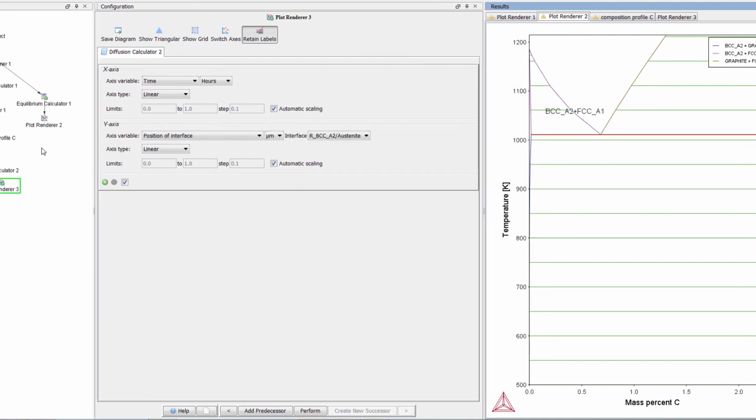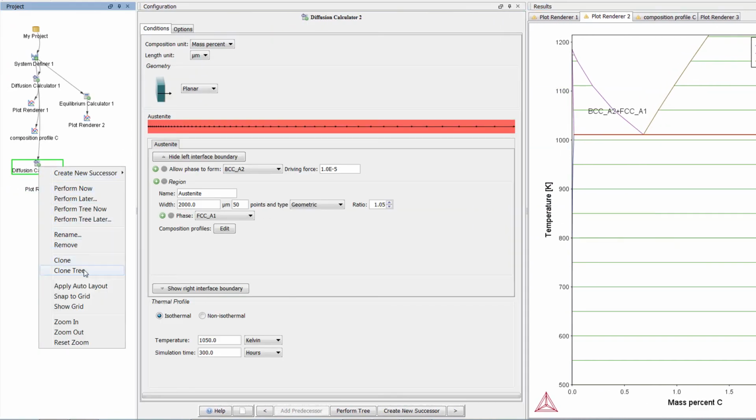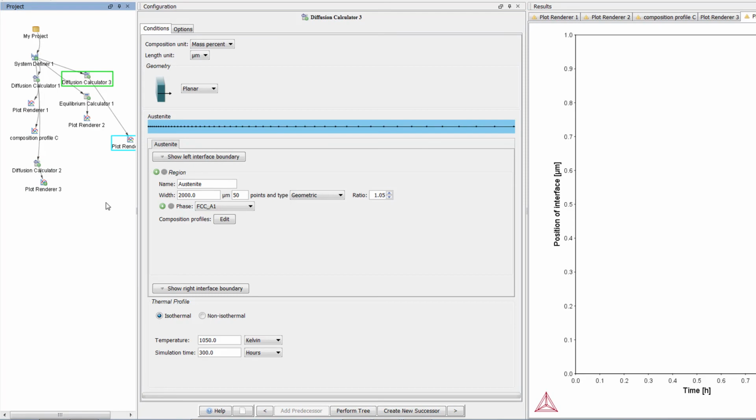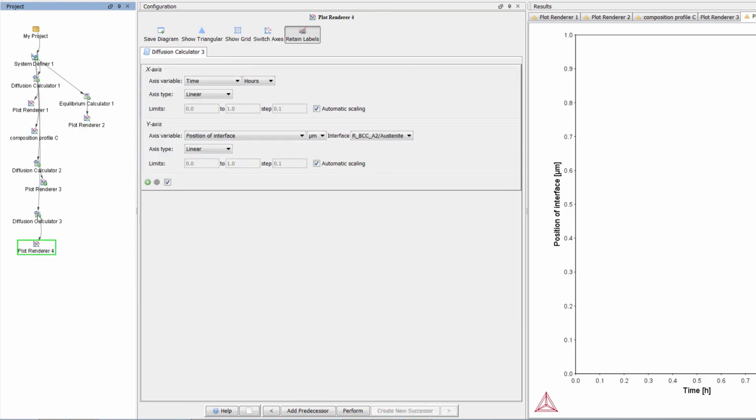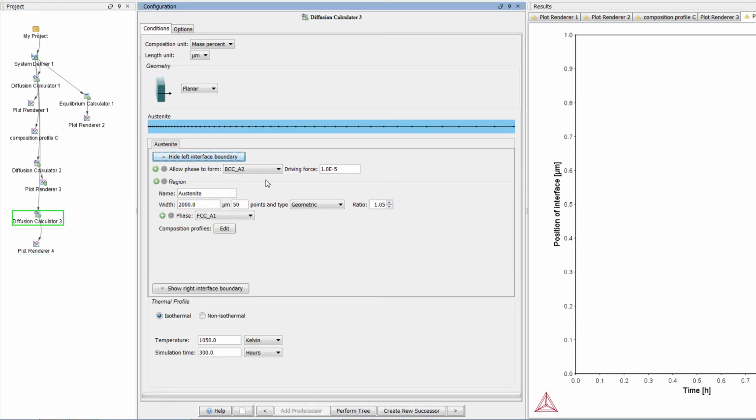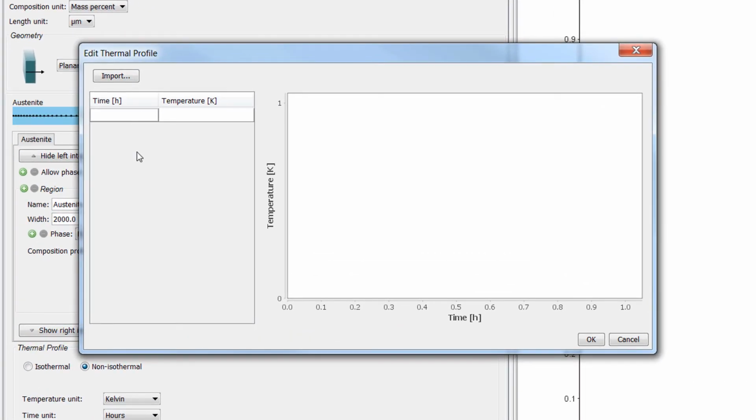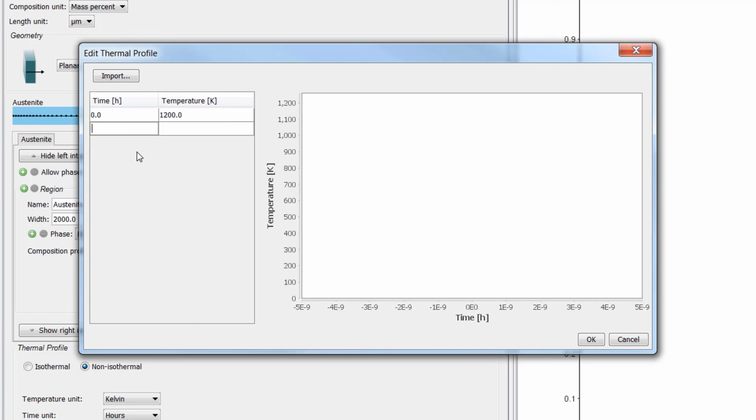Right-click on the Diffusion Calculator 2 node and select Clone Tree. This gives us an identical diffusion calculator and plot node. Select the Diffusion Calculator 3 node and select Show Left Interface Boundary just to remind ourselves that BCC will be introduced once it is stable. Under Thermal Profile, select Non-Isothermal, then select Edit Thermal Profile. Set the initial time to 0 and the temperature to 1200. Set the second time to 0.3 hours and the temperature to 1050 Kelvin.